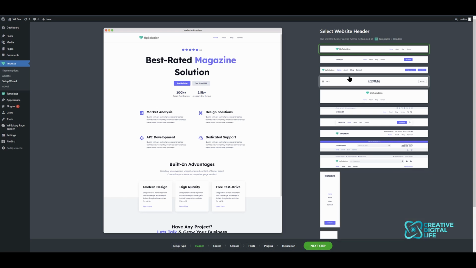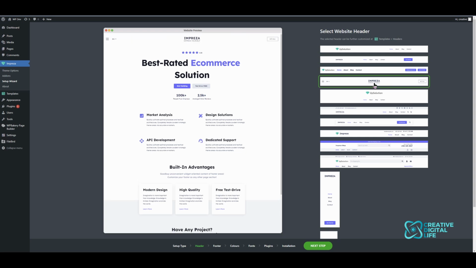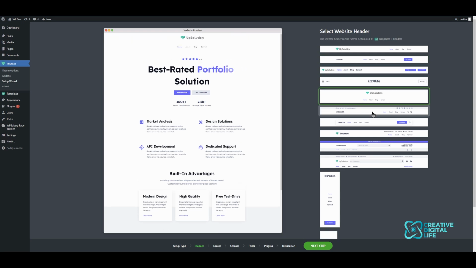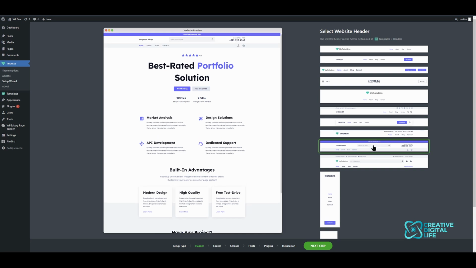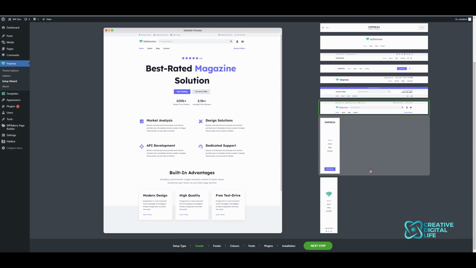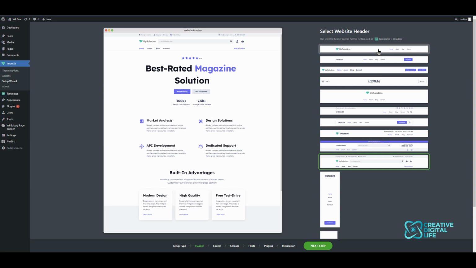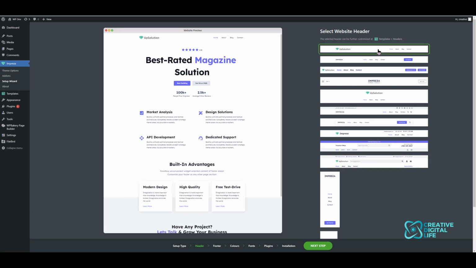So you choose what you want your header to look like. That's this section here. You click on it, it gives you a preview, as you can see. And I am going to choose one that's nice and simple, that top one. Okay, so I like that header. I'm going to click next.